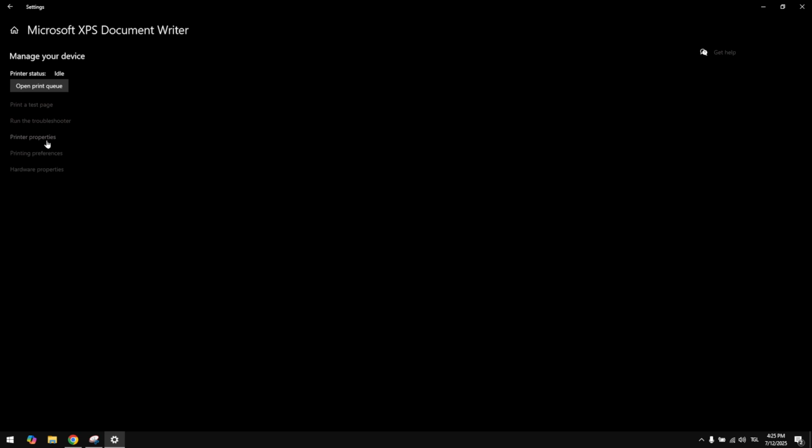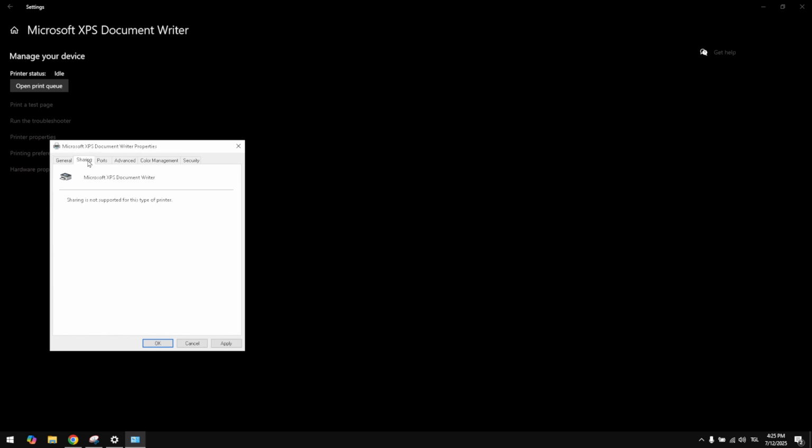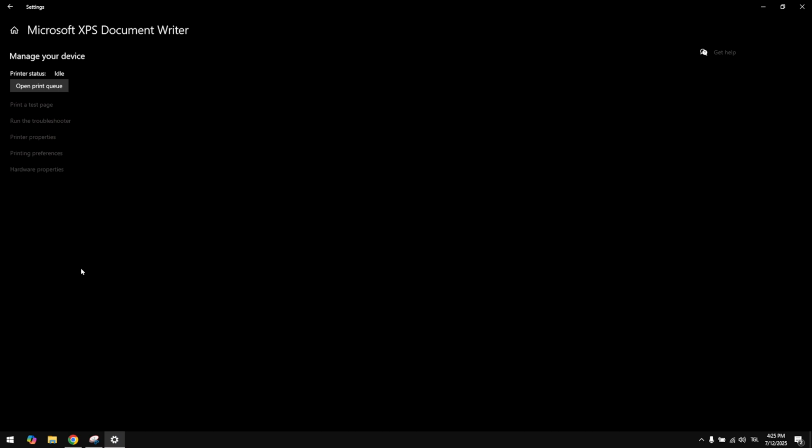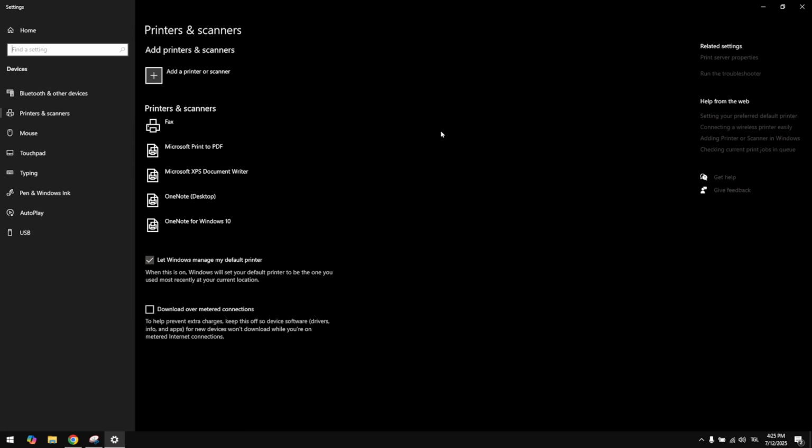After enabling sharing, you'll need to confirm the changes you've made. Look for the Apply button, usually located at the bottom right corner of the window. Click on it to save your settings. Once you're done, hit the OK button to close out of the properties and return to the previous window. And there you have it. Your printer is now shared over the network and other users should be able to connect to and use it provided they are on the same network.